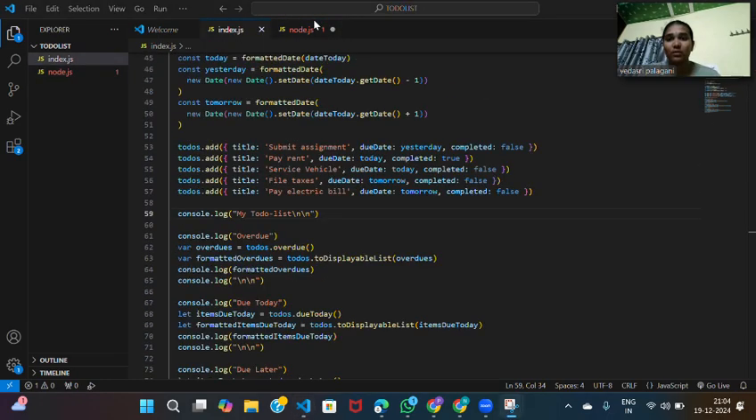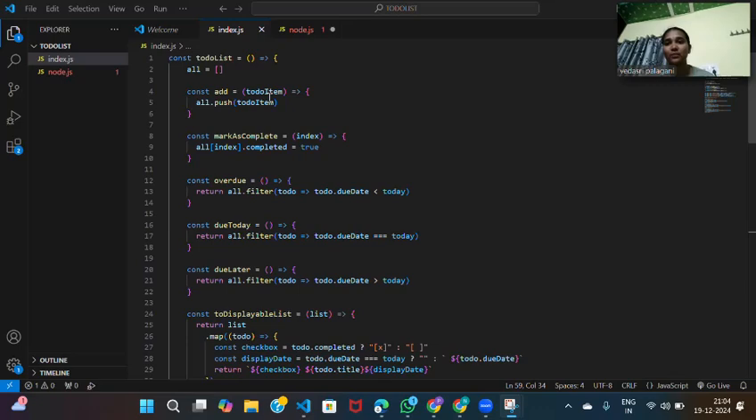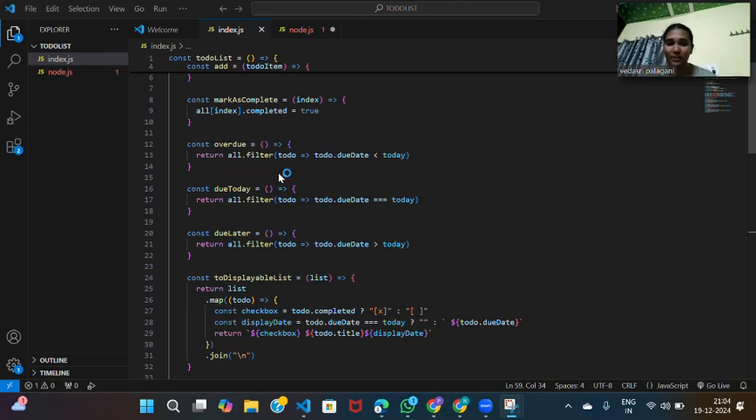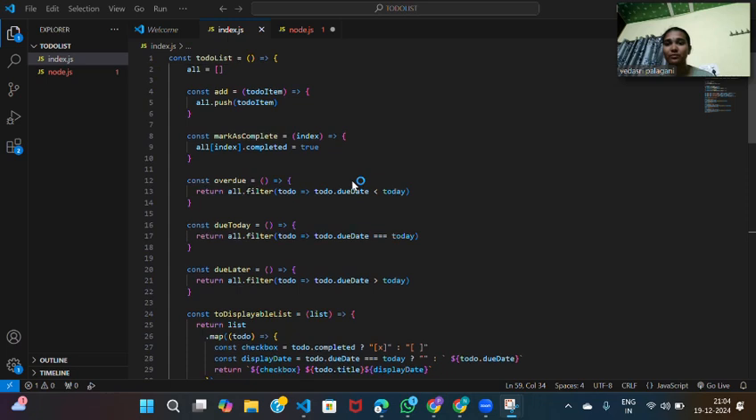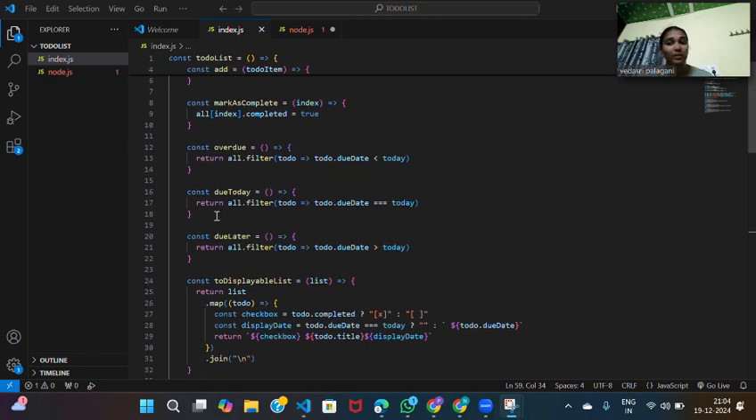Now we'll go to the actual code I have written here. These are all closures that I have written. Firstly, this code defines a todolist module that manages a list of tasks, allowing functionalities such as adding tasks and organizing them based on due dates. Firstly, we can add tasks, then mark them as complete if the task is completed. Tasks can be overdue, due today, or due later.